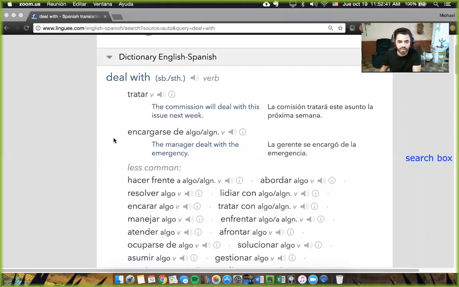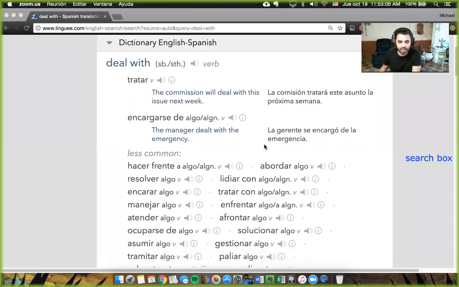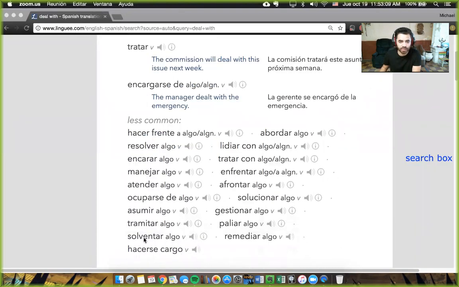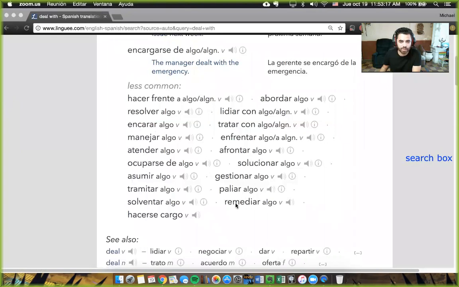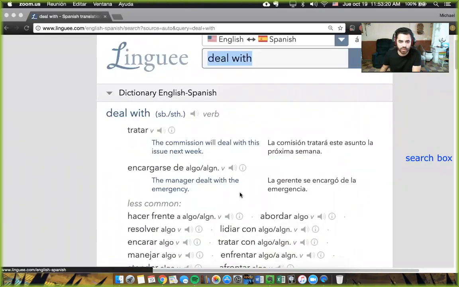Here's another synonym, another way that we can use it in Spanish, in the same meaning as encargarse de algo o alguna cosa. So here's an example. The manager dealt with the emergency, and we have the same example here in Spanish. La gerente se encargó de la emergencia, or el gerente se encargó de la emergencia. So then we have less common meanings. This phrasal verb can also have all these different meanings, but the most common ones are the ones that they give you at the beginning.